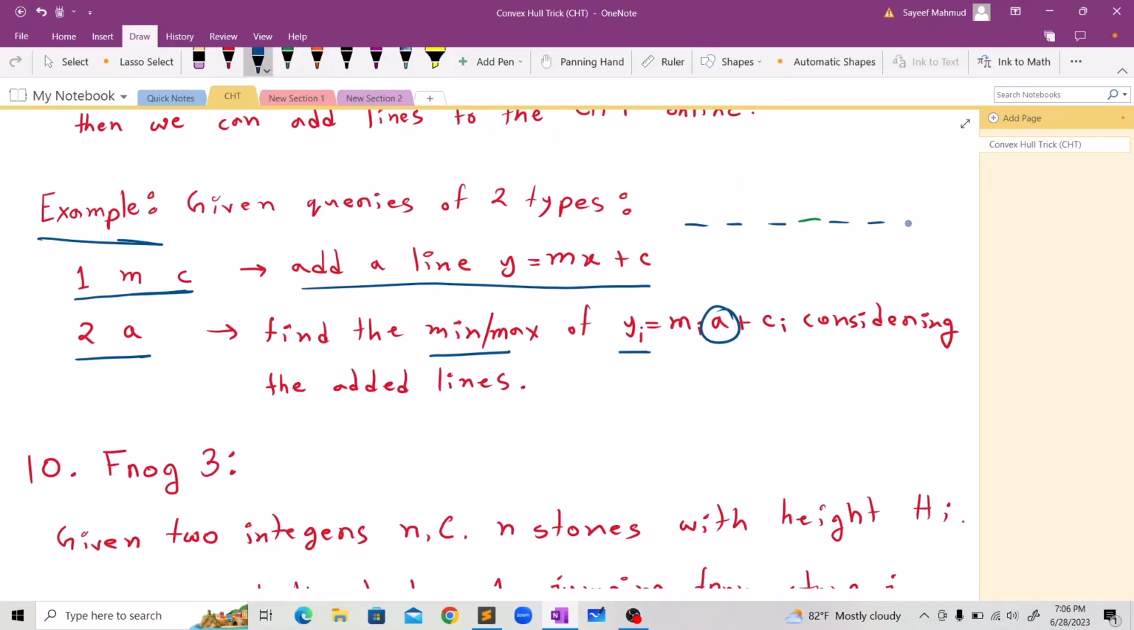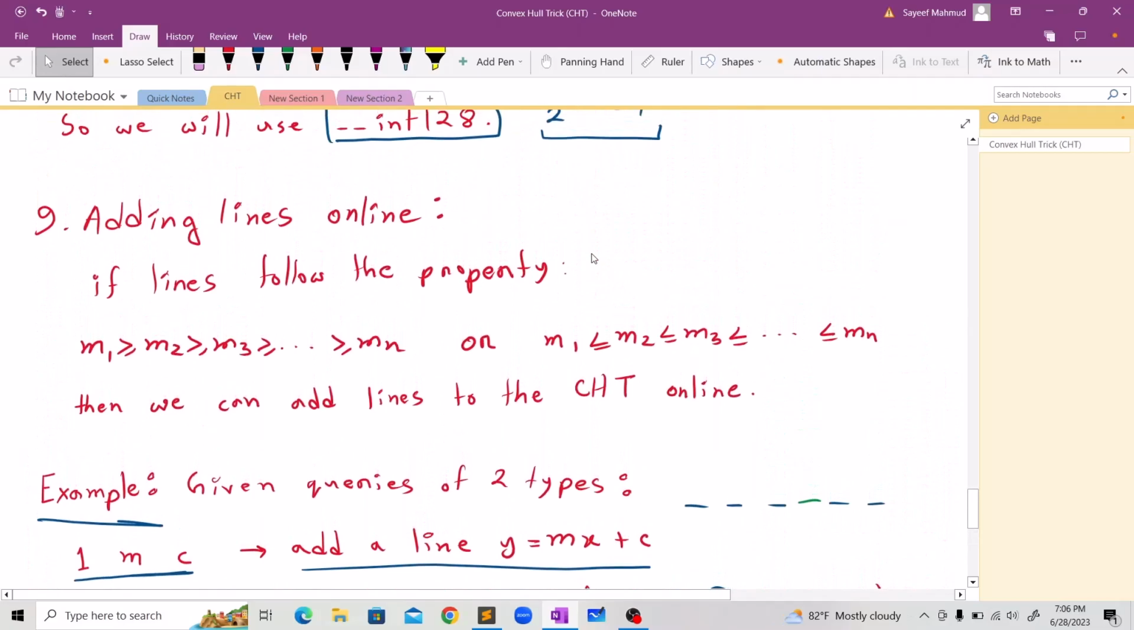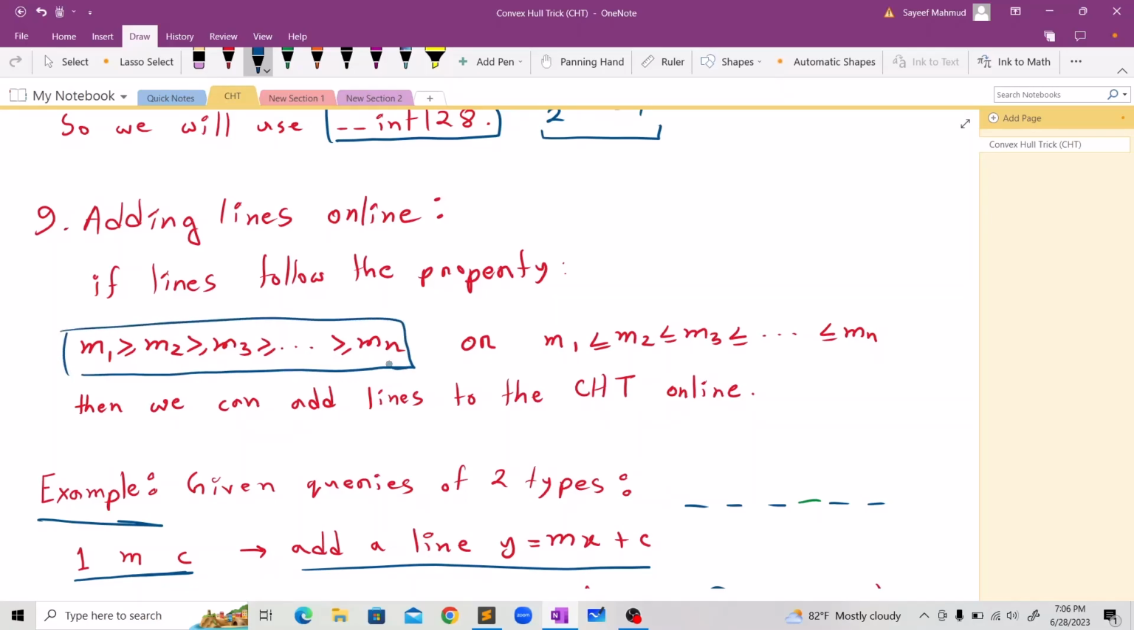So you can say that we're adding lines online, and if we want to do this, there are some conditions that we need to fulfill. If you remember what we did while creating the convex hull, we sorted the lines in non-increasing order of their slopes. So if we want to add lines here, we also need to maintain that property.